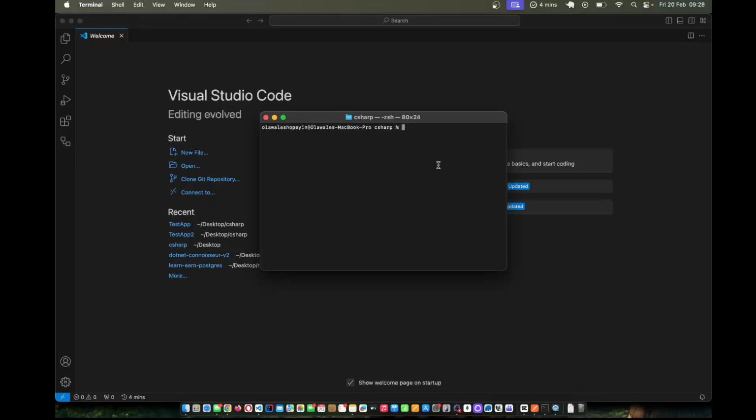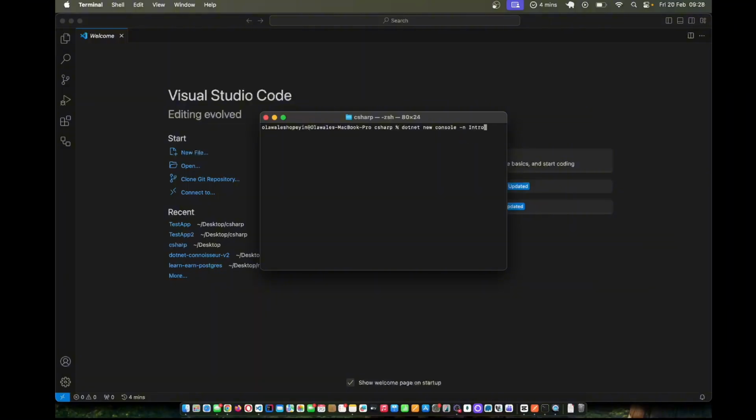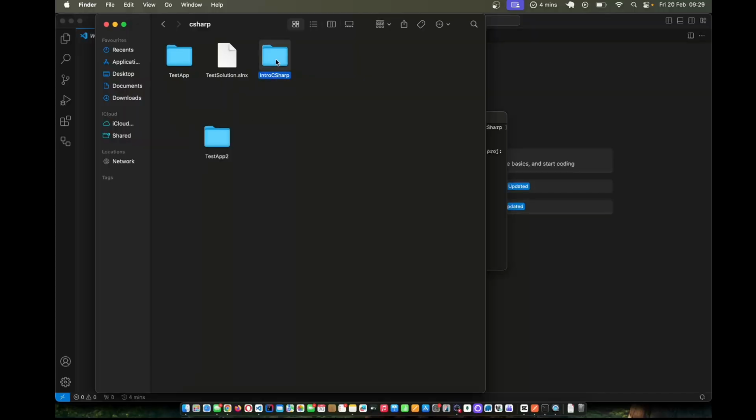So if you're on a Mac, go to your terminal, and if you're on Windows, go to your command prompt. Then in your preferred folder or anywhere in your machine, type in this command: dotnet new console -n intro C sharp, and press enter. After you've done that, you have to navigate to the folder where you created this, and we have mine here, which is this intro C sharp.